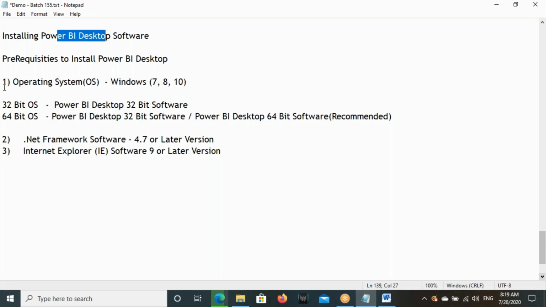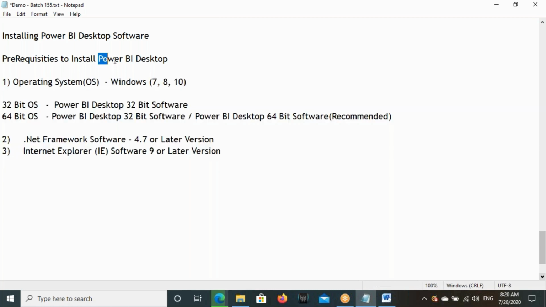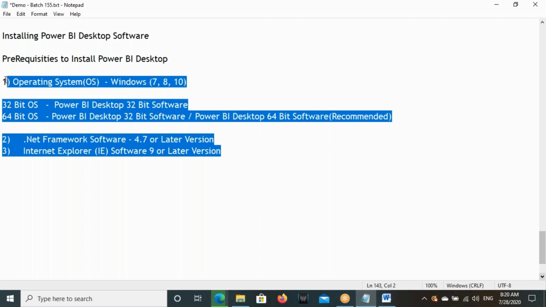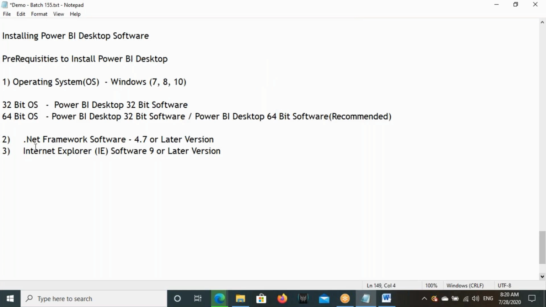comfortably. If any one of these software is not available, it is not possible to install Power BI Desktop software in your laptop. I'm telling again, these three softwares, most of the laptops or desktops will have them preloaded. Already they will be available. IE, Internet Explorer software, we will already have it. .NET framework software also will already be installed, and the operating system. Most of the people will use these operating systems only.